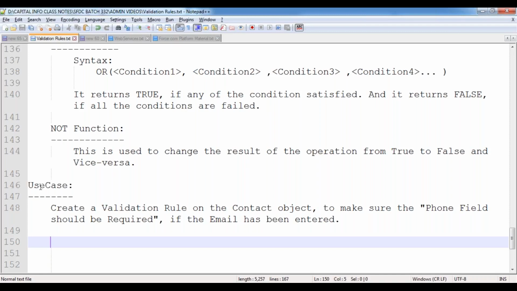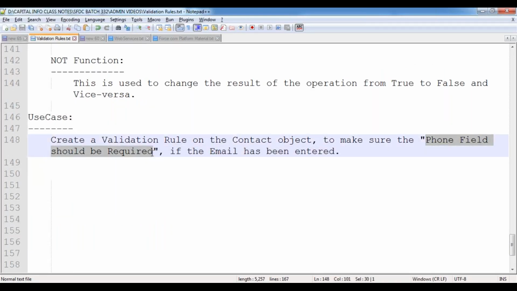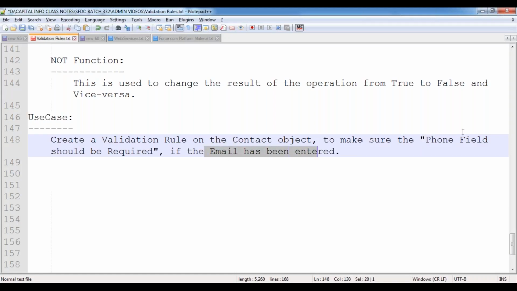So I want to create this validation rule on the contact object. I want to make sure the phone field value is required, that is mandatory, if the email field value has been entered. I want to display the error message if the user has entered the email ID but did not enter the phone number. Phone should be mandatory when the email ID has been entered.